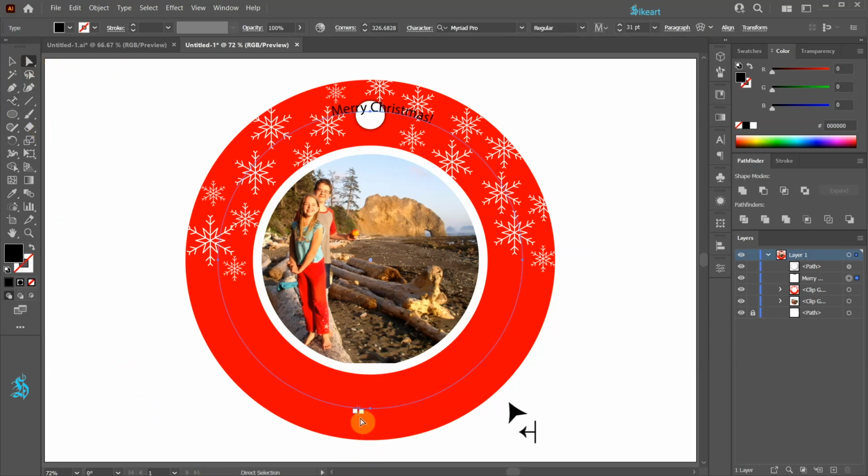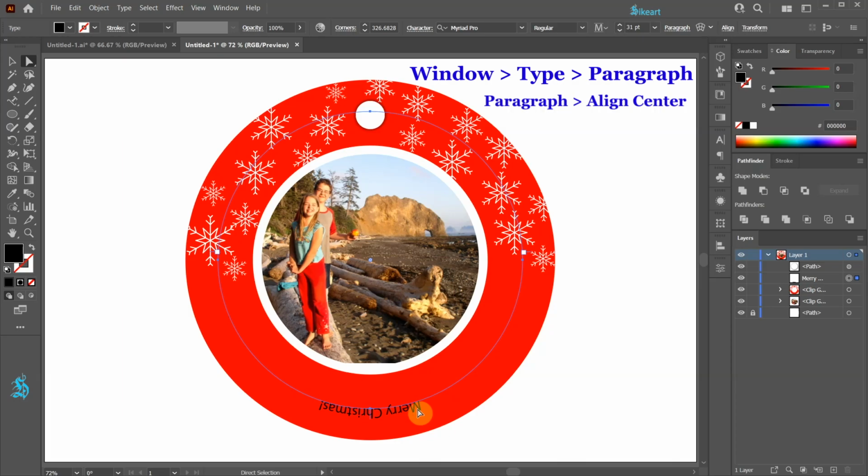Click on the End of a Path widget and drag it all the way here. Now click on the Beginning of a Path widget and drag it here. Be sure the text is aligned to the center. You can check this in the paragraph window.